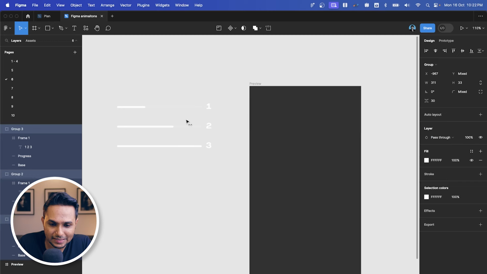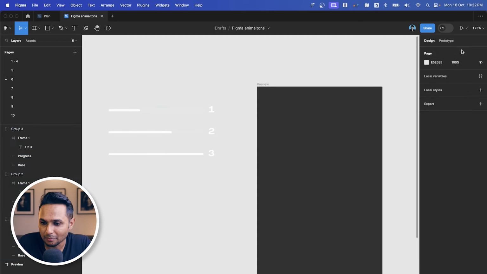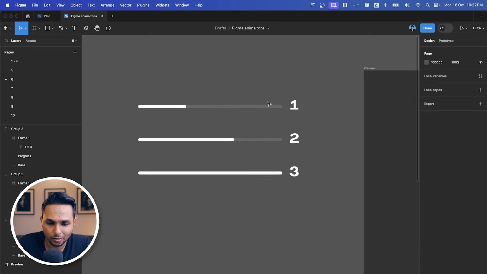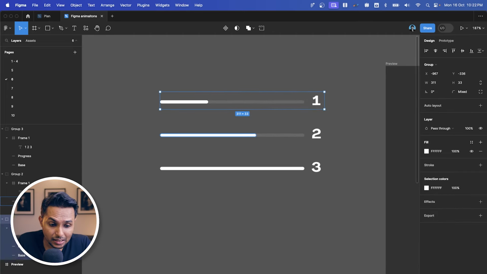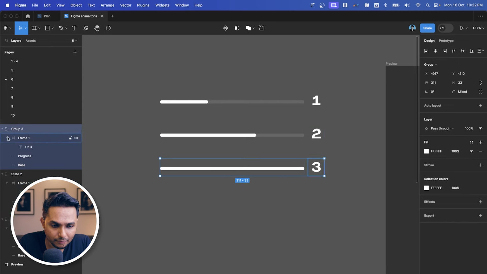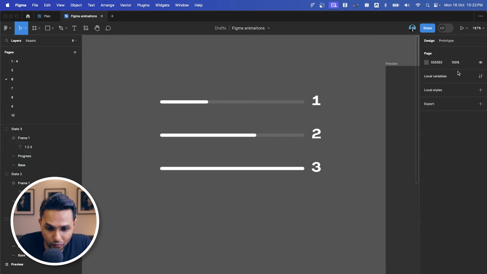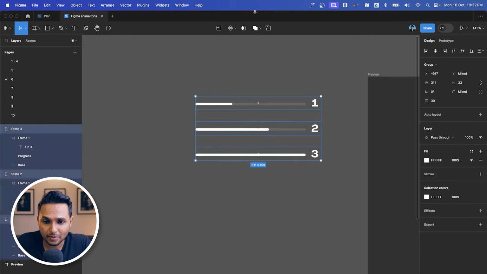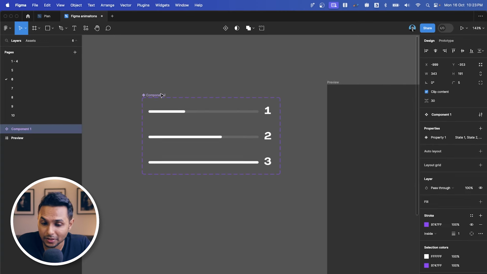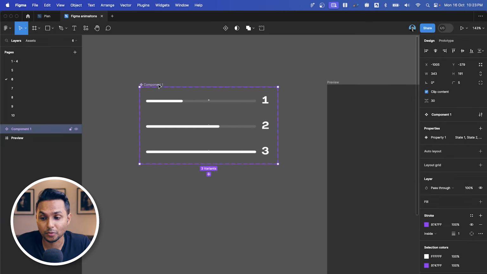Now I'm going to bring these out here, and maybe I will just darken this background a bit so that you see what is happening. There you go. So these are my 3 states. I'm going to call it state 1, state 2, and state 3. And I will select all of them, and as usual I'm going to click on this drop down and create a component set. So I have a component set out here, which is nothing but my stepper progress bar.